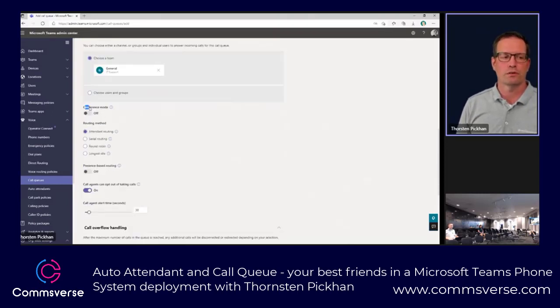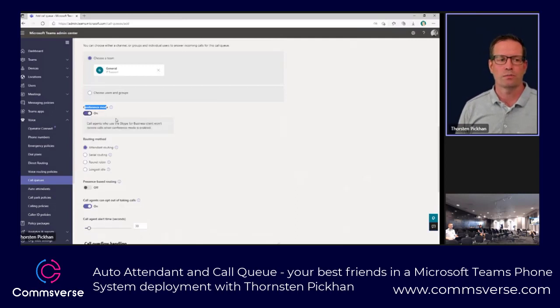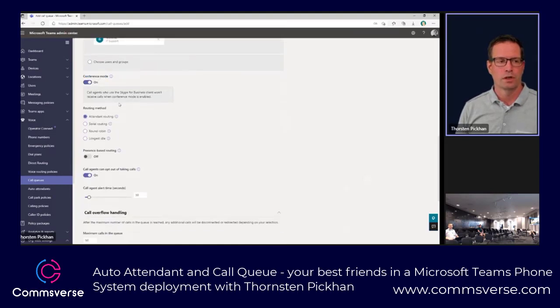Then, very important, the conference mode. When you enable the conference mode, the call will be transferred faster to the agent when the agent accepts the call. Important, when you enable this feature, users with the Skype for Business client are not supported. So please make sure that every agent of your call queue has access to a Teams client when you enable the conference mode, because the Skype for Business client isn't supported anymore when this mode is enabled.